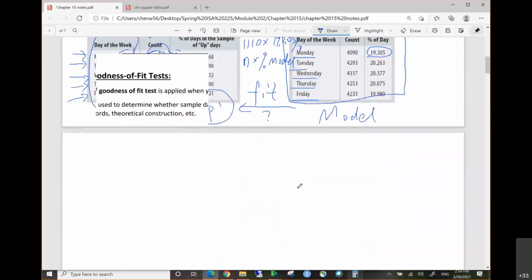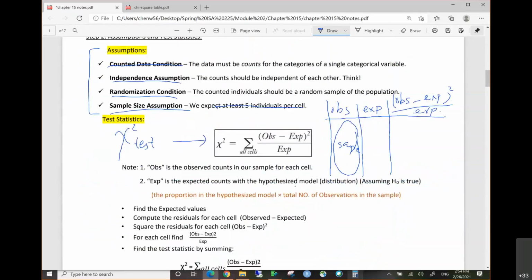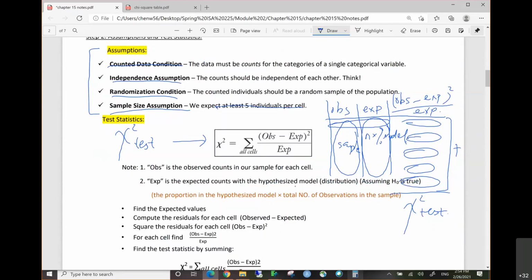So this column, we can calculate it as n times the percentage in the model. Then for each cell, you calculate the observed minus the expected, squared, divided by the expected, so that you have 5 values, one for each cell. And then the last step, sum them together to get your chi-square test statistic. Once we calculate this chi-square test statistic, we can go to the next step.